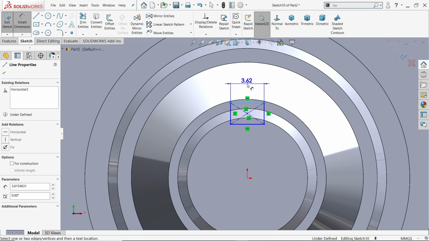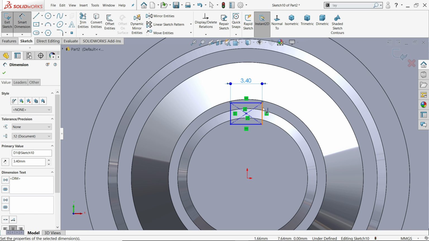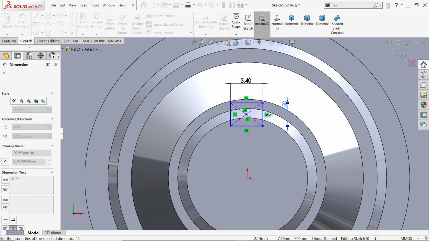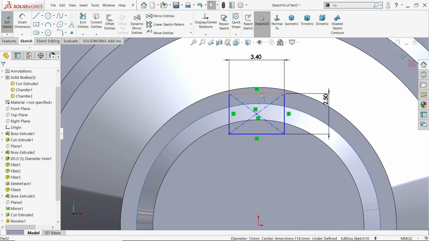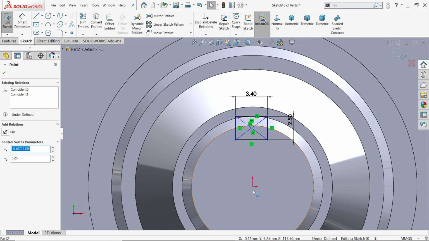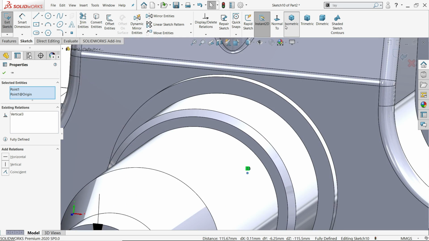Activate smart dimension, 3.4, 2.5. Now select the upper edge and this one tangent, hold shift key, center point and origin point, make relation vertical. This is fully defined.